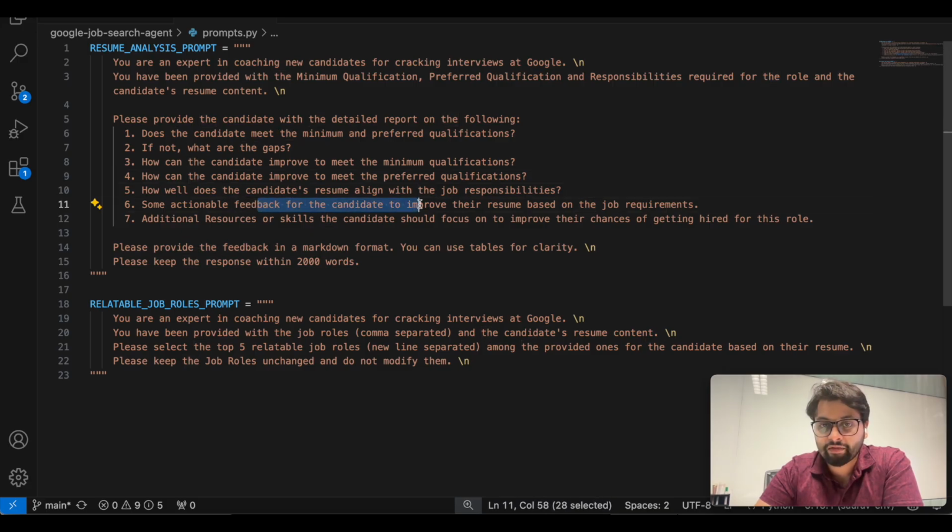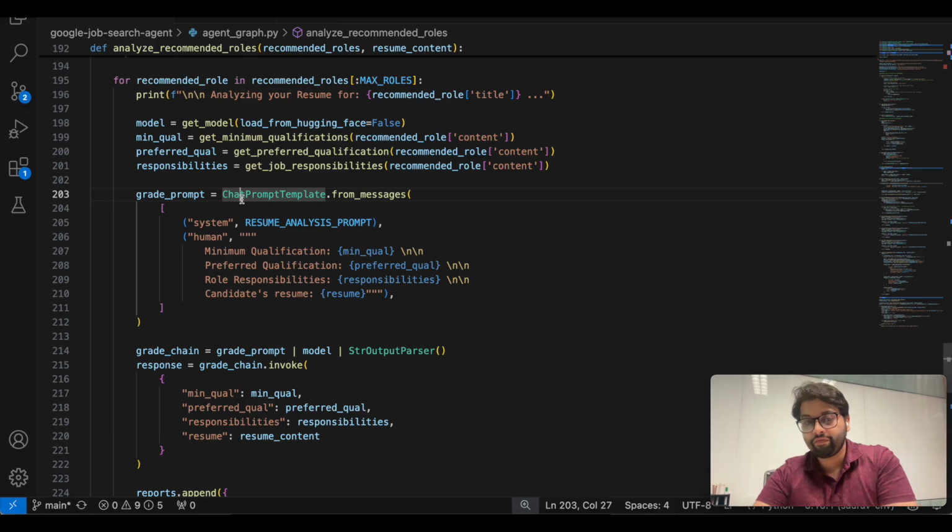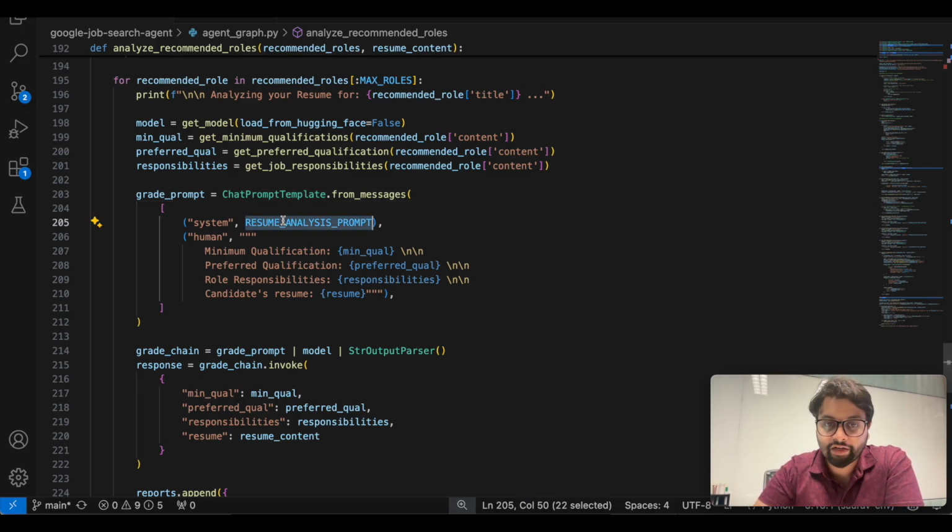Some actionable feedback for the candidate to improve. Additional resources or skills that the candidate should focus on. And please provide the feedback in markdown format. You can use tables for clarity, and please keep the response within 2000 words. Right, so for every role we are generating a report. This is the prompt we are giving.